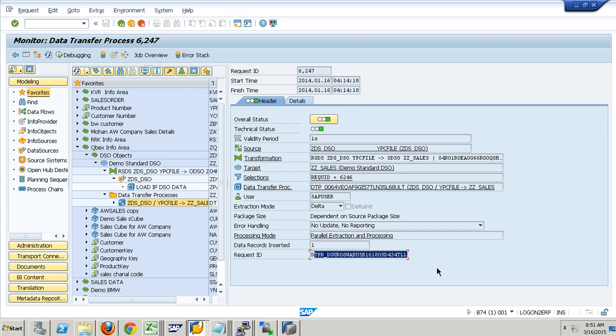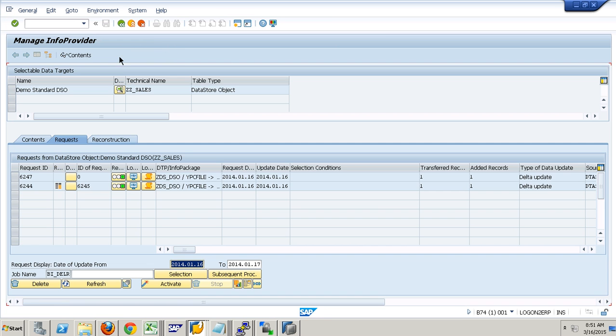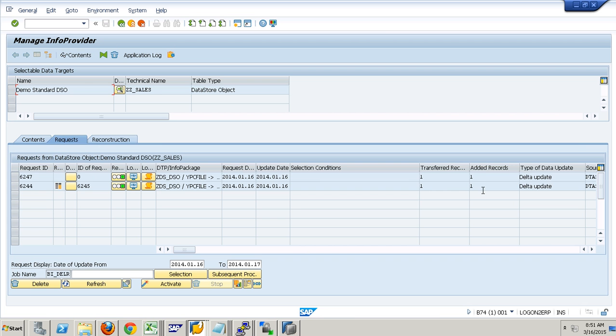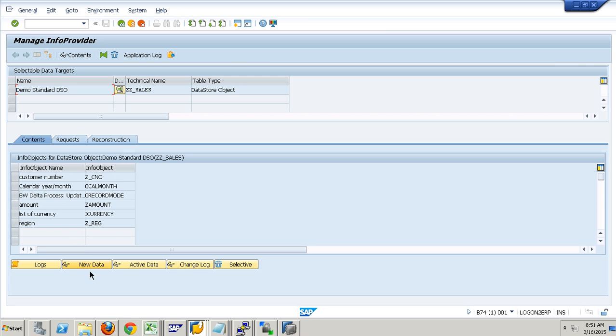You can see the original DTP request here. DTPR is the request. This is the SID of the request. The new table of the DSO will have the SID of the request or a request number. SID of the loading request. And what is it? 6247. Good. And again it says one record and no reporting symbol yet.